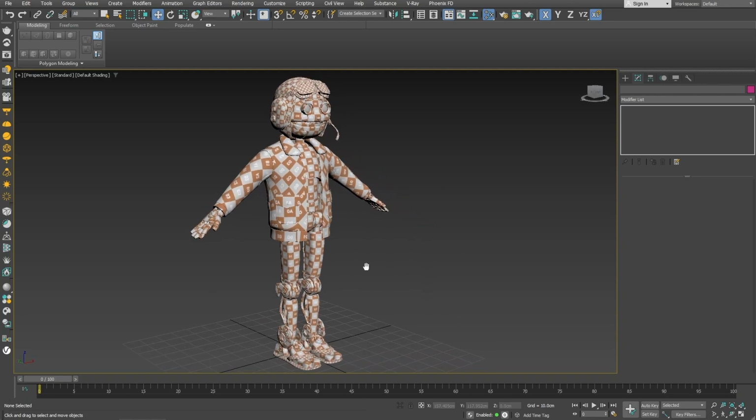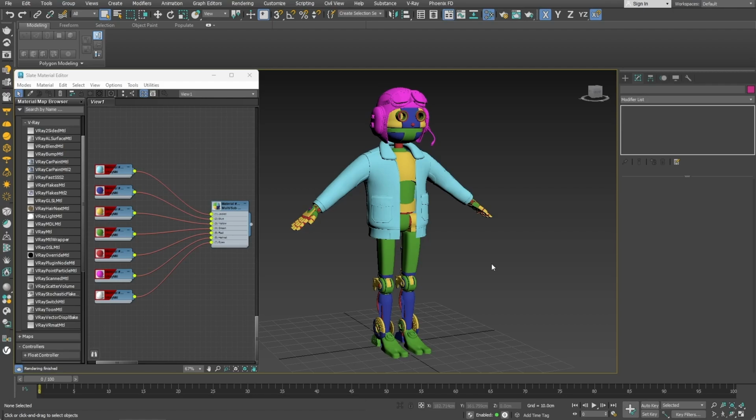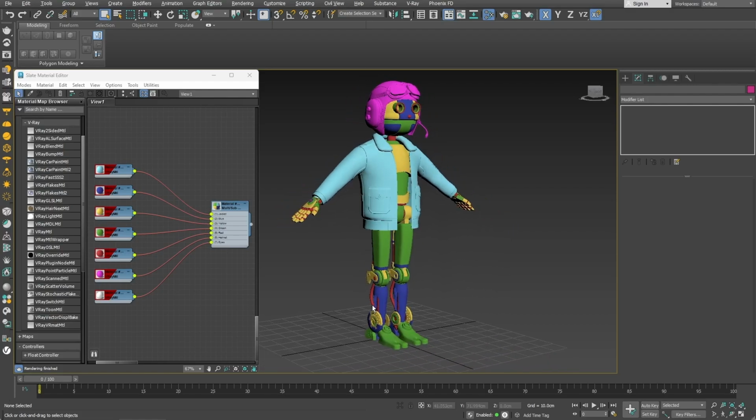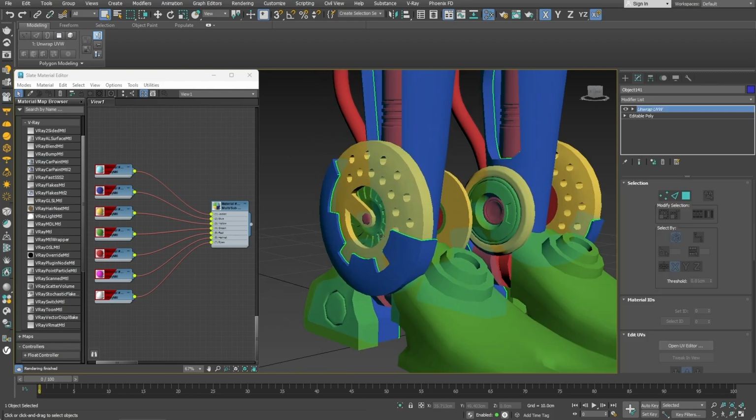To create the textures, I used Substance Painter. I had to prepare the model before importing it. You can see how I grouped the pieces in different colors. When I import the model, the pieces will be separated into different sets. I separated the pieces that intersect or are too close to each other.